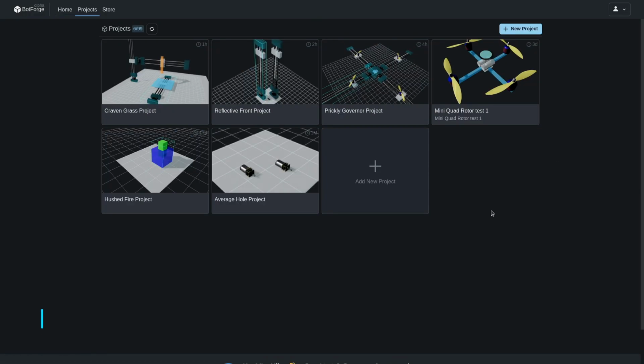Once you sign in, you'll be greeted with this screen. It shows all your projects and lets you create new projects. Let's start by creating a new project.